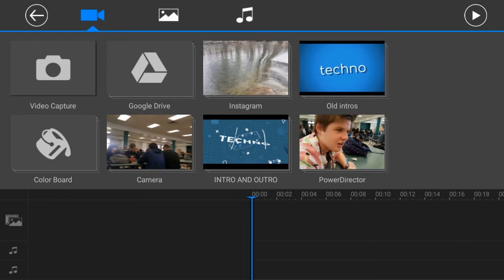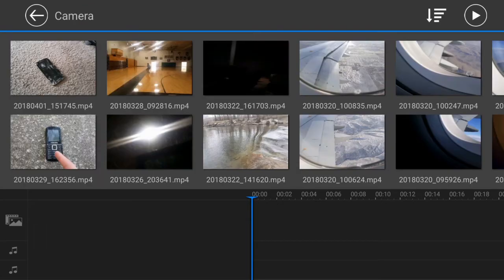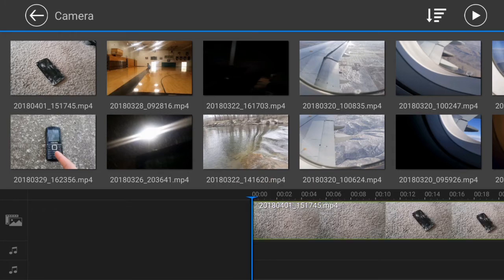For right now, I'm just going to add one video. Now, if you want to add two, then just click on your first video that you want to be added in, click the plus button, and then click the second video, and so on. Now I'm just gonna add this clip because that's the only one I want to add, and then I'm gonna click play.